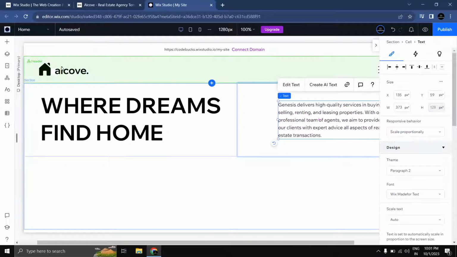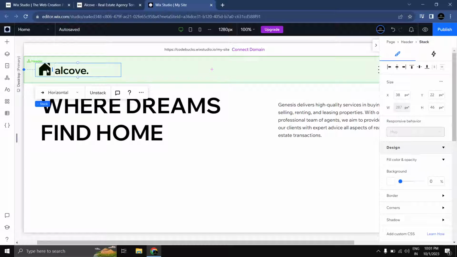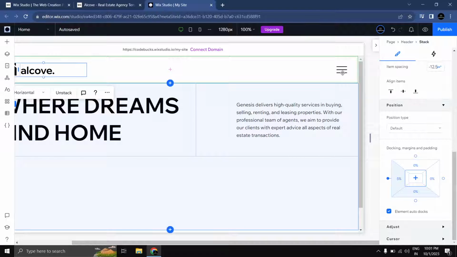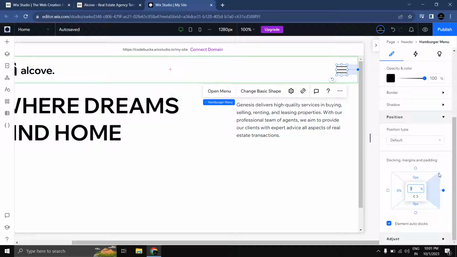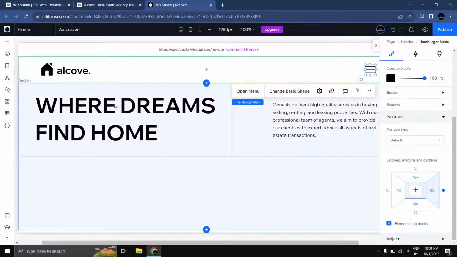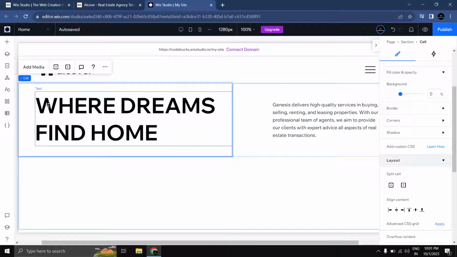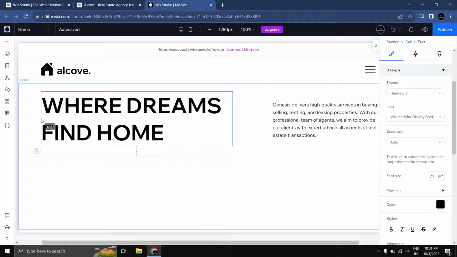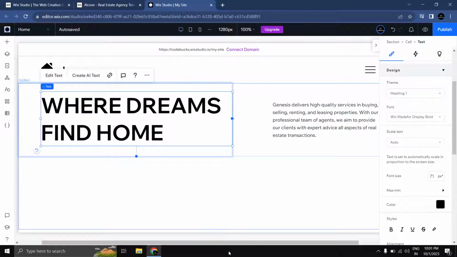First, let's see how much margin this logo and hamburger has. So logo has 3%. So let's increase this to 5. And let's do the same for the hamburger menu as well. Let's increase this to 5. And let's adjust this text accordingly. And this looks much better.